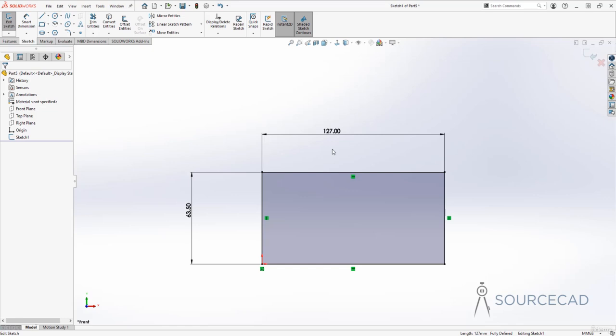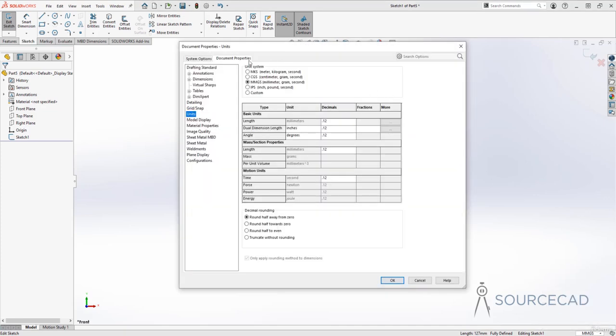The unit settings can be defined for a document, and to change the unit setting for the document, you need to once again go to this option and select Edit Document Units. This will take you to the document properties, where once again you'll see the same set of units. Sometimes you may not even see the MMGS or this IPS unit system here, and in that case, if you want to go to document properties, then you can use this option.